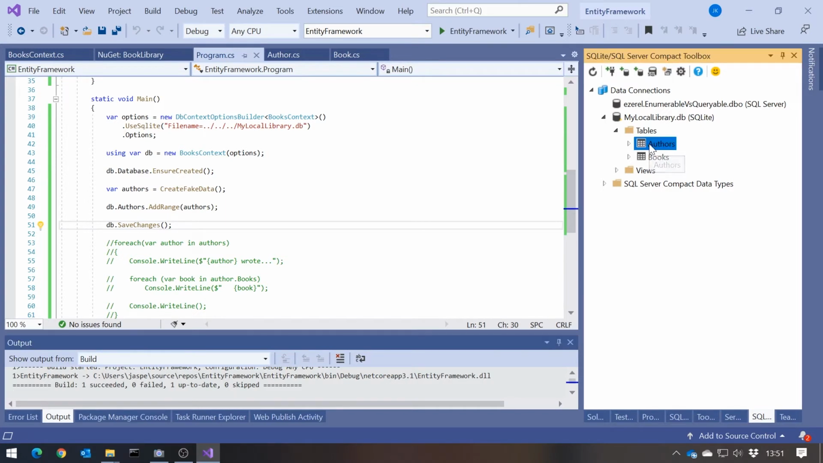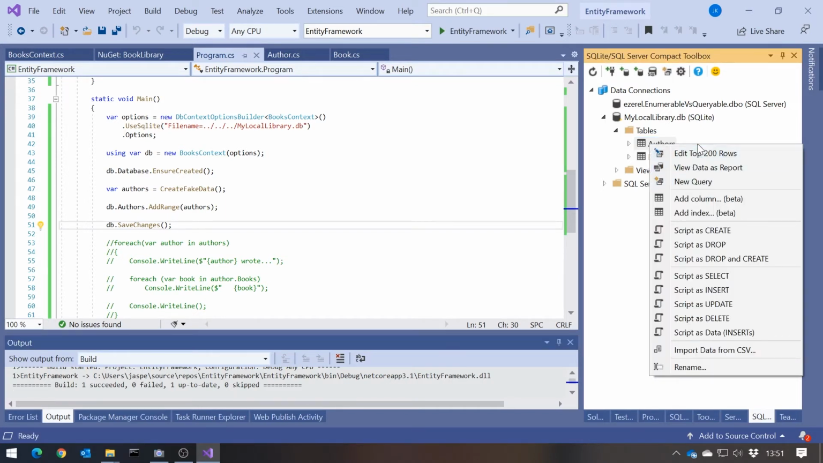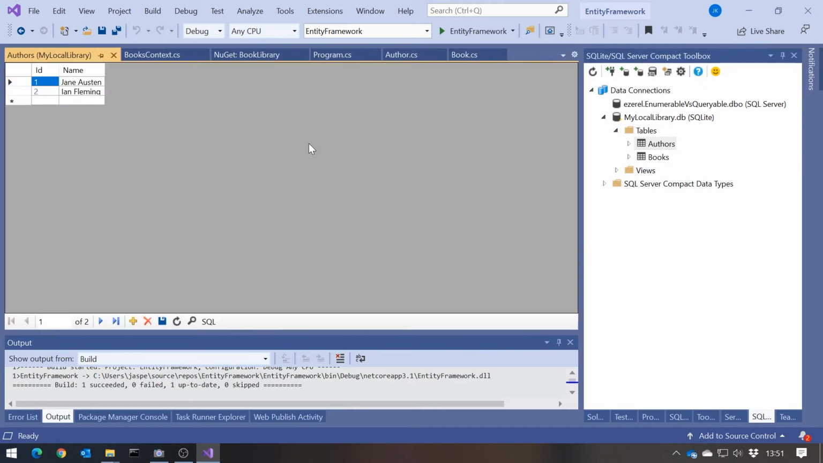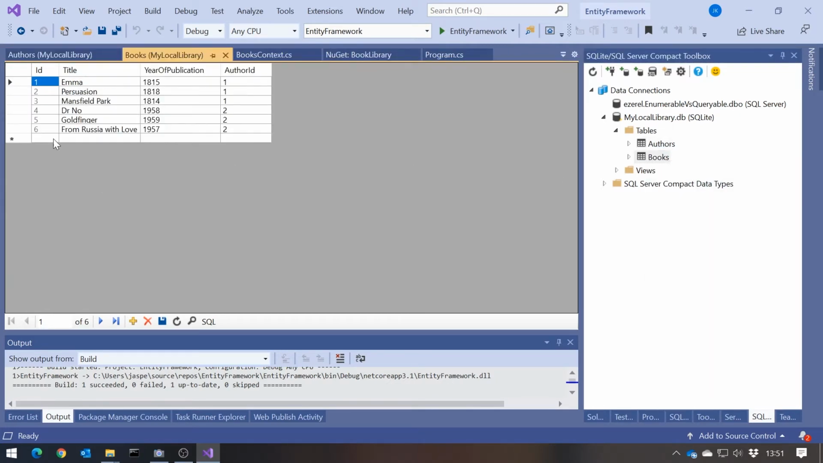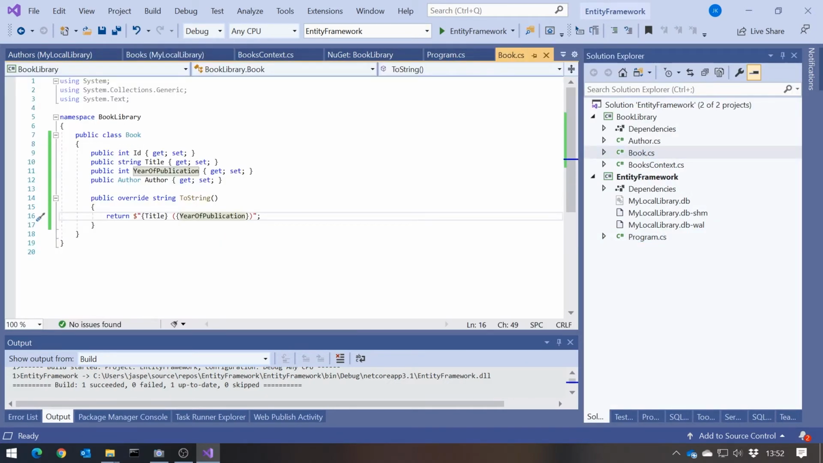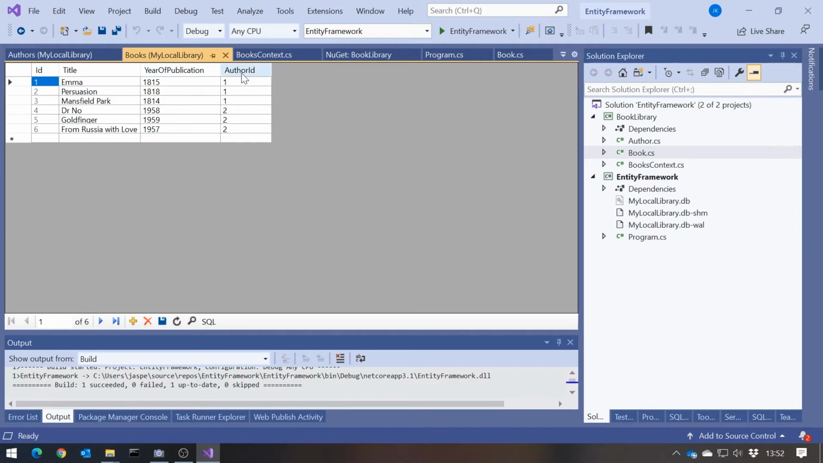But now if we look at authors and just do edit top 200 rows, there we can see our two authors automatically had IDs allocated to them. If we look at the books, we can see we've got all the books, they've got their own IDs, but also it's worked out that foreign key. So we never mentioned AuthorId. It's just made the assumption that because we had in our book class a reference for author, the most sensible name for that would be AuthorId as the foreign key. So it's set all of that up.